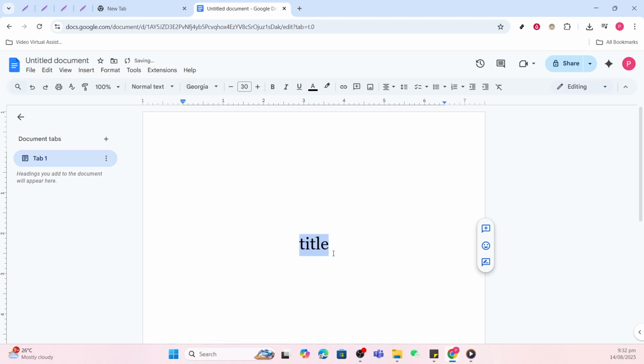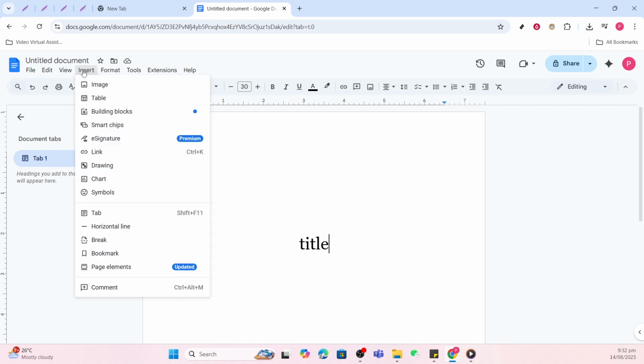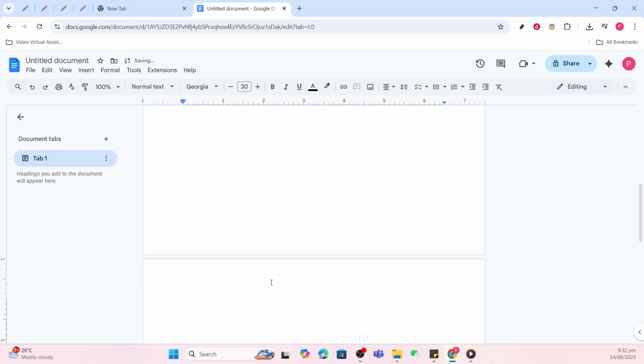Finally, let's separate your cover page from the content of your document. You'll want your following pages to open on their own. To do this, insert a page break. Simply go to Insert, then Break, and choose Page Break. This ensures that your document or essay starts fresh on the next page, making your document look well organized.